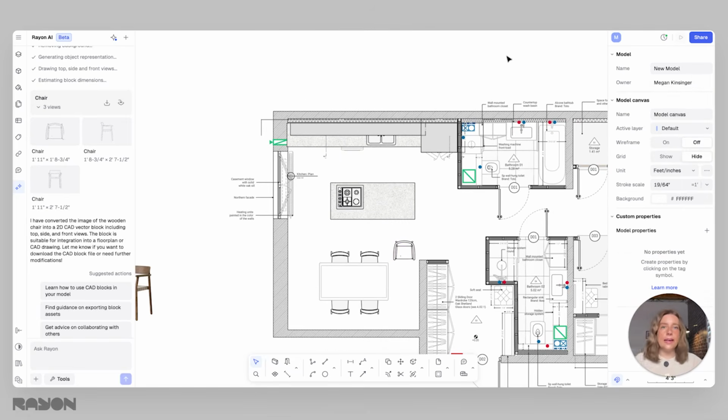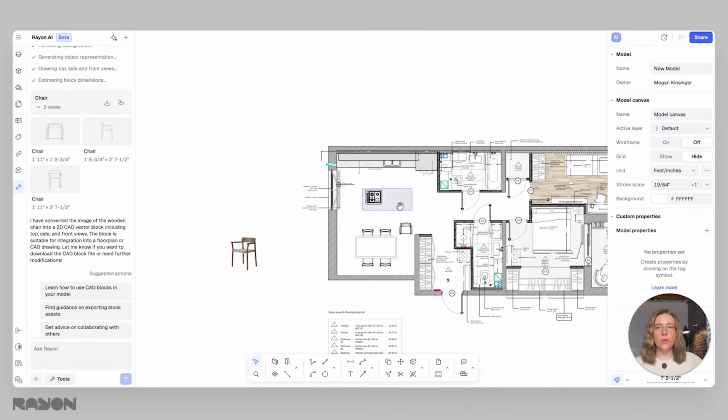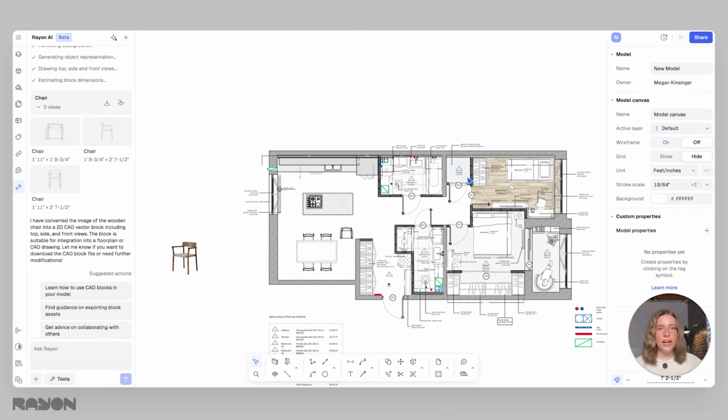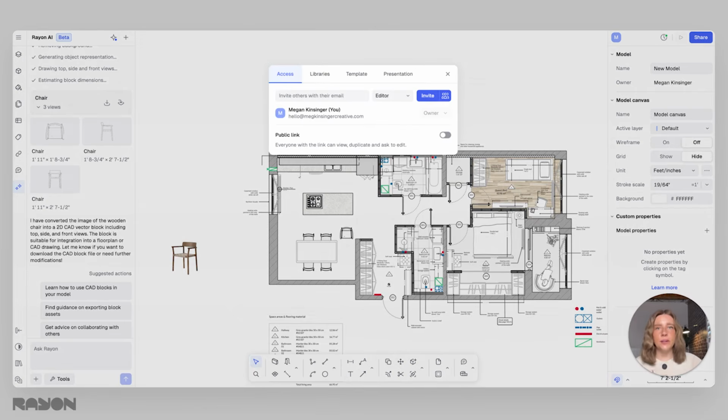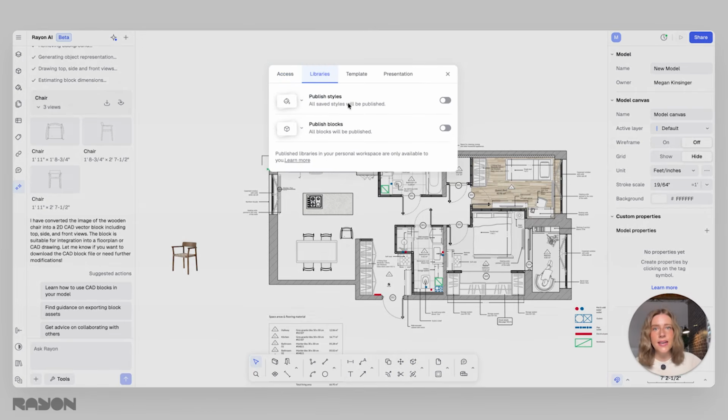And now you can actually transform any model into a template or a block or style library just using this share button up here. So for instance, if you have a model that has a ton of different styles that you created and you want to reuse those, all you need to do is just go up to this share button and you can just go to libraries and publish either as a style or a block library.